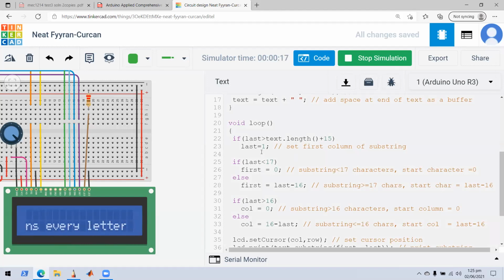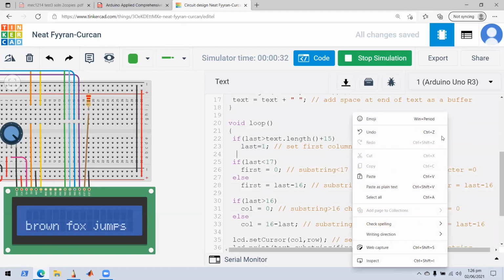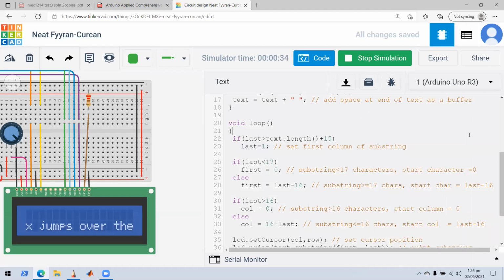But essentially what this does is, when that last letter dips off the end, reset last back to 1 so that we can start printing all over again, right? See that? After the full stop, it starts printing all over again. And that's what this line does. Now I know there's a lot going on in this code.